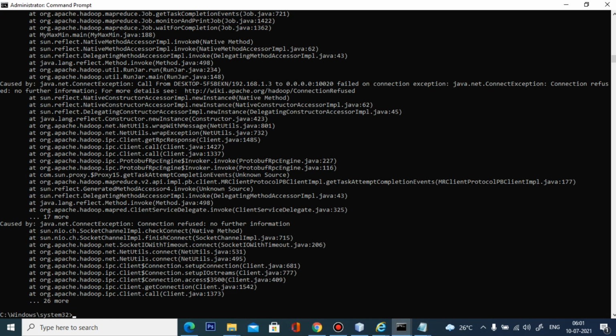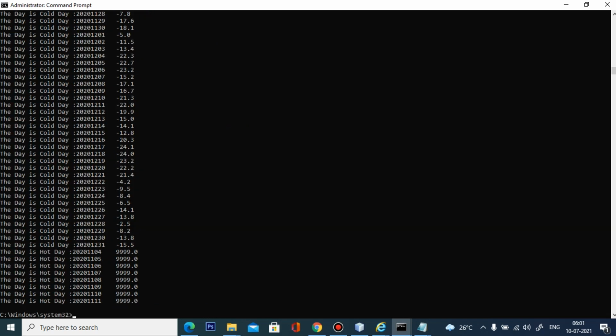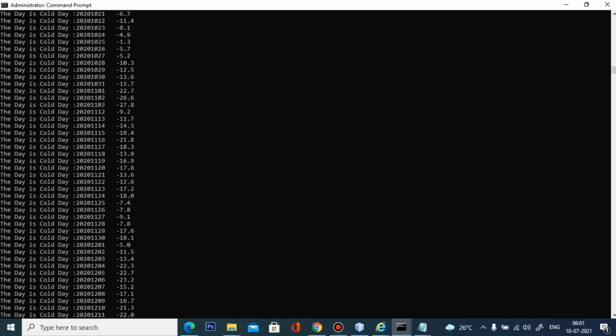If you want to see the output, you just go to the terminal and type the cat command on your output directory, and enter it, and this will show you the final output. So this is your final output from your big data analytics, showing whether the particular day is a cold day or a hot day. If the temperature is less than 10 or less than 15, this is going to be a cold day.